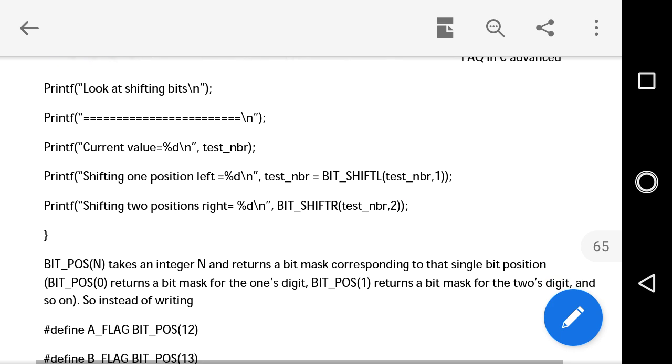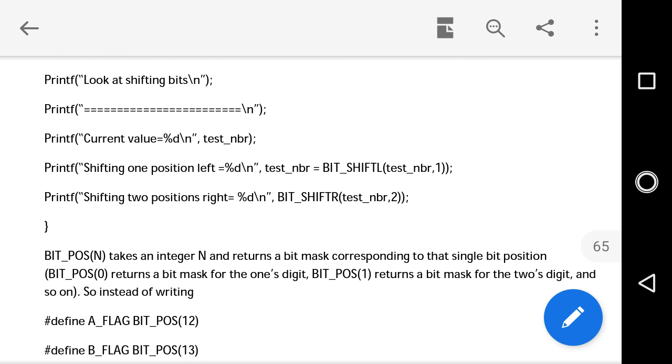So here the BIT_POSITION takes an integer n and returns a bit mask corresponding to that single bit position. Bit position of 0 returns a bit mask for the 1's digit, bit position of 1 returns a bit mask for the 2's digit, and so on. So instead of writing #define A_FLAG with bit position 12 and #define B_FLAG with bit position 13, this is less prone to errors.